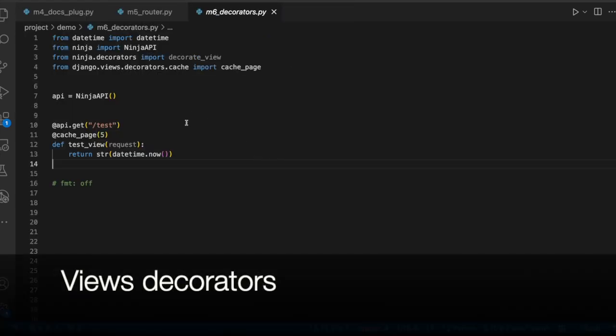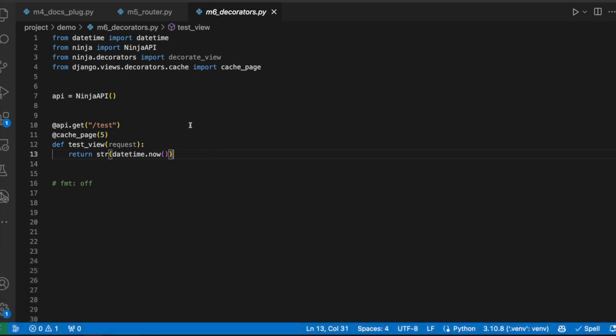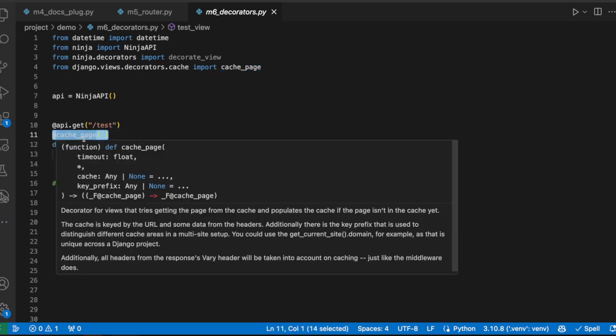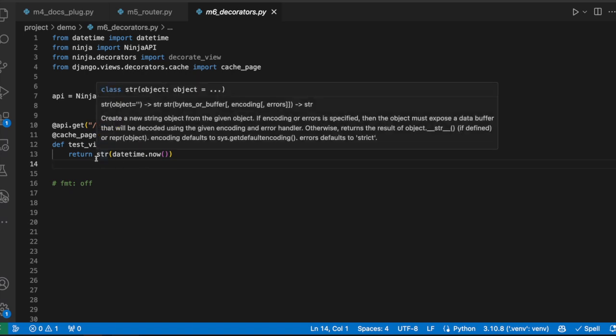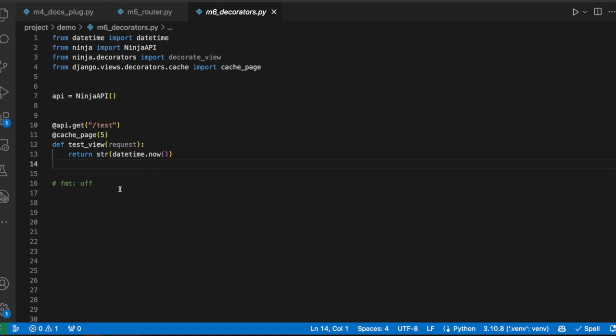Alright, next, decorators. Django actually comes with a lot of built-in nice decorators that can be applied to your view functions. But the problem is that, for example, here we would want to use cache_page on this view, but that's not going to work, because our API just returns some object or string or anything, but not the HTTP response that cache_page expects.